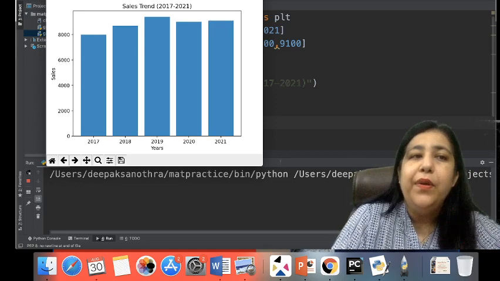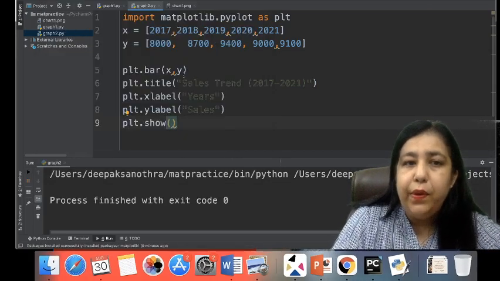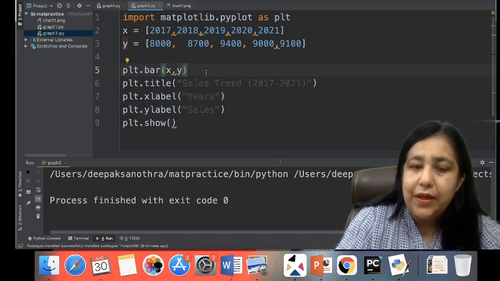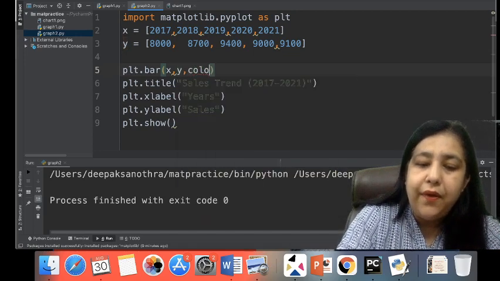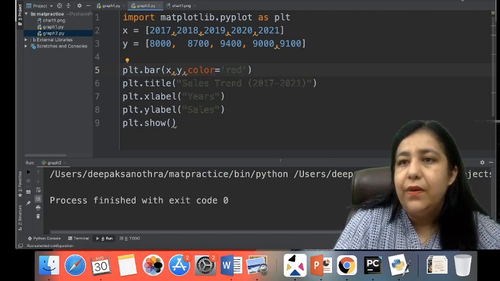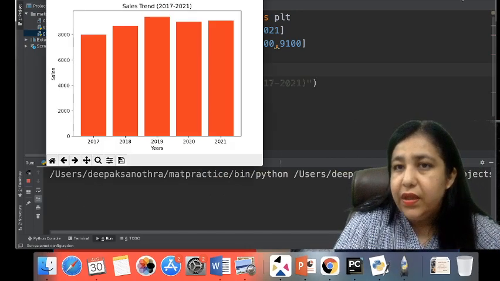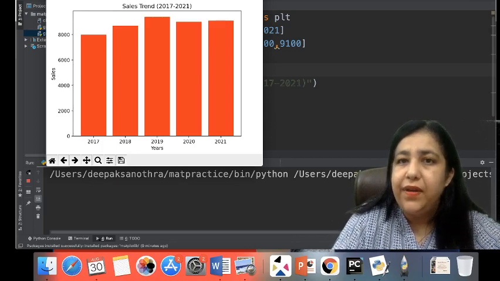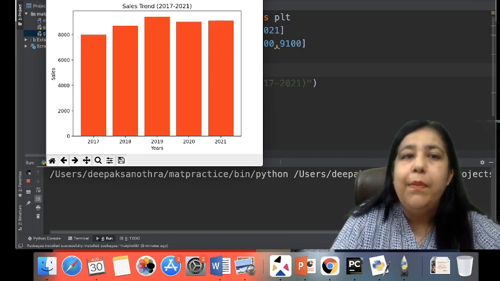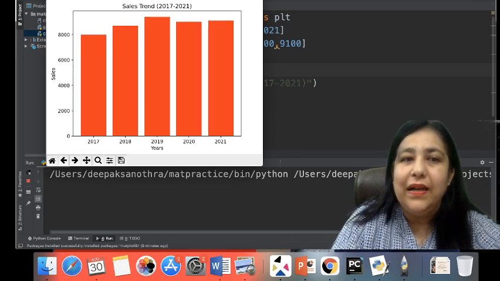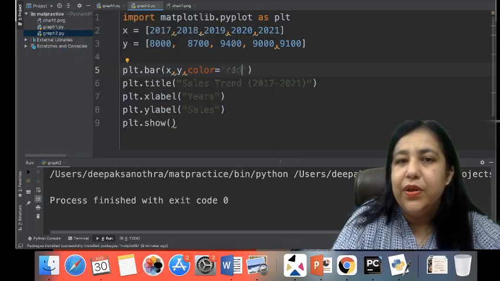Now if you want to change the color of the bar, you have to write an attribute in the plt.bar, give a comma and write down color is equal to red. So if I write color is equal to red, make sure you don't put a U in the color, it is COLOR. So you might be getting different colors because of the OBS settings, but I have given red and I can see red. So it is showing a red color over here. So whichever color you want, you can choose.